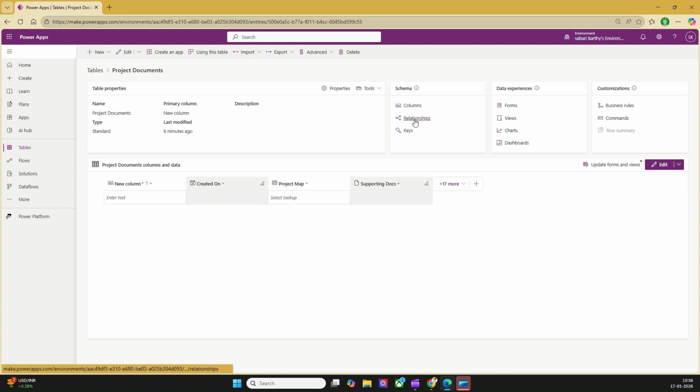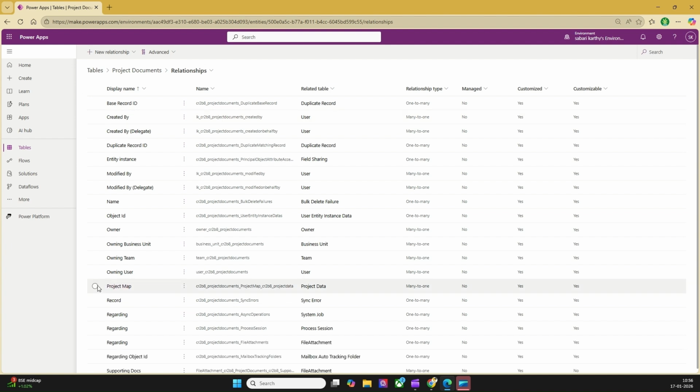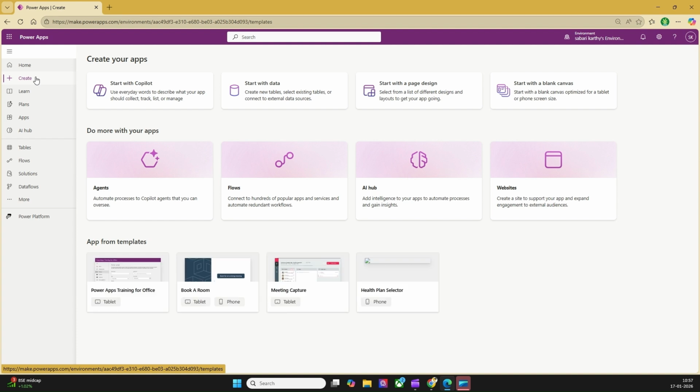Now if you go to the relationship section, you will see a relationship that gets auto created. You see this project map is a many to one relationship with project data. So one line of project data will have many lines in this project supporting documents table, is what it tells. Now let me go back and start creating the Canvas app where we will see how we can integrate these two tables in the same page, which gives a unified experience for the user to manage the documents.